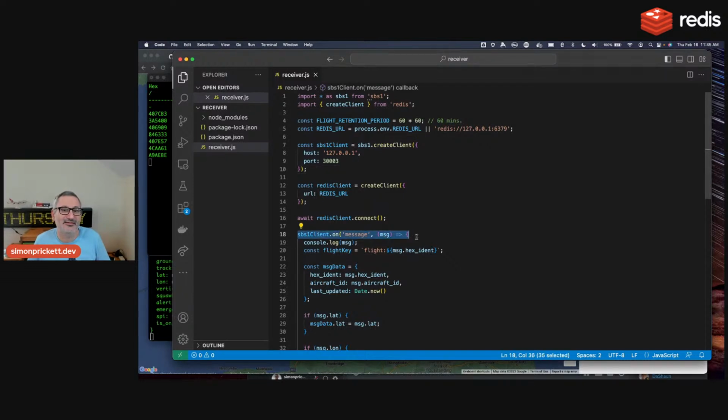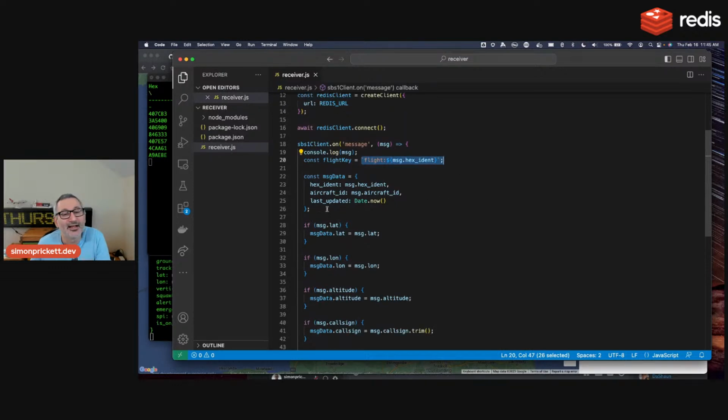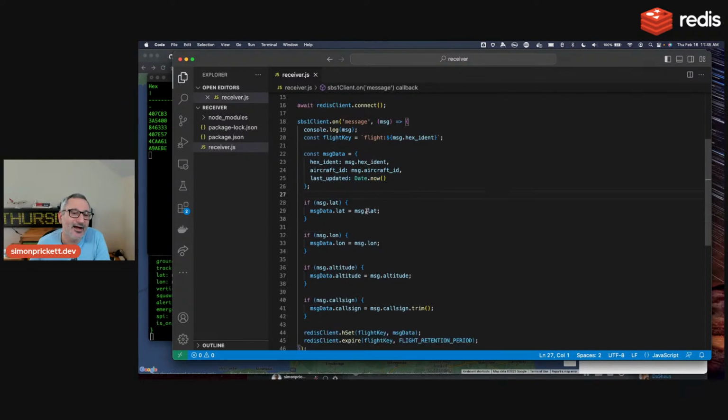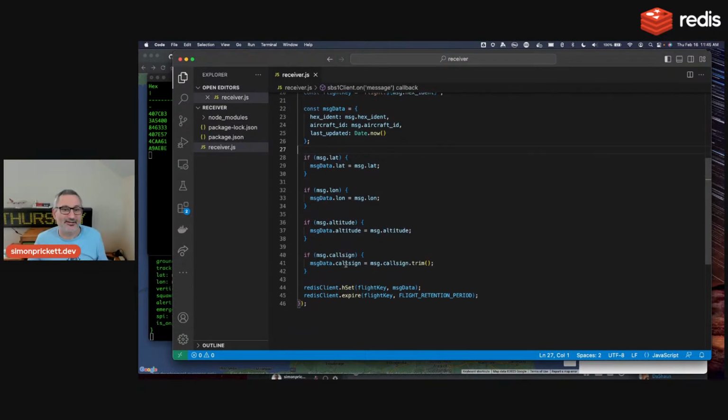Every time it gets a message, it just gives us a nice flat map of name value pairs. And then we're just logging that out. We're creating a key for Redis, and we are updating that with the last time that we saw something, the aircraft ID and the hex identity. And those are kind of guaranteed items in the message. And this one we're generating locally. And then we're doing some tests for, does the message contain any of these fields that we're interested in? If it does, we're adding those to the object that we want to store in Redis. And then we're just storing it as a hash, and we're setting the expiry time.